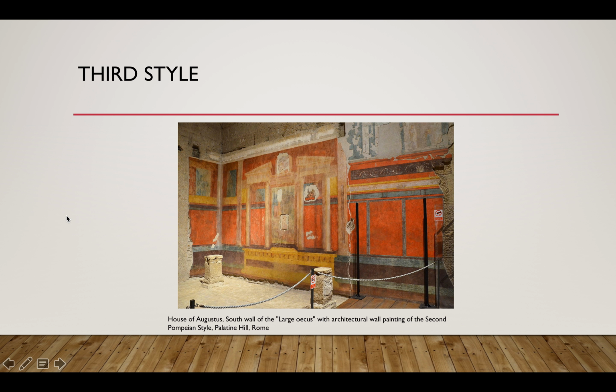This is the third style. It was more ornamental than the second style, but it didn't have as much illusion of depth. So you still see this three-dimensional aspect here, but it's not an entire landscape or anything like that. It was divided into sections using columns, and they were very bright panels of color, just to give it a little something extra. If there was a scene, it was usually exotic. It had real and imaginary animals, all kinds of cool stuff on there.